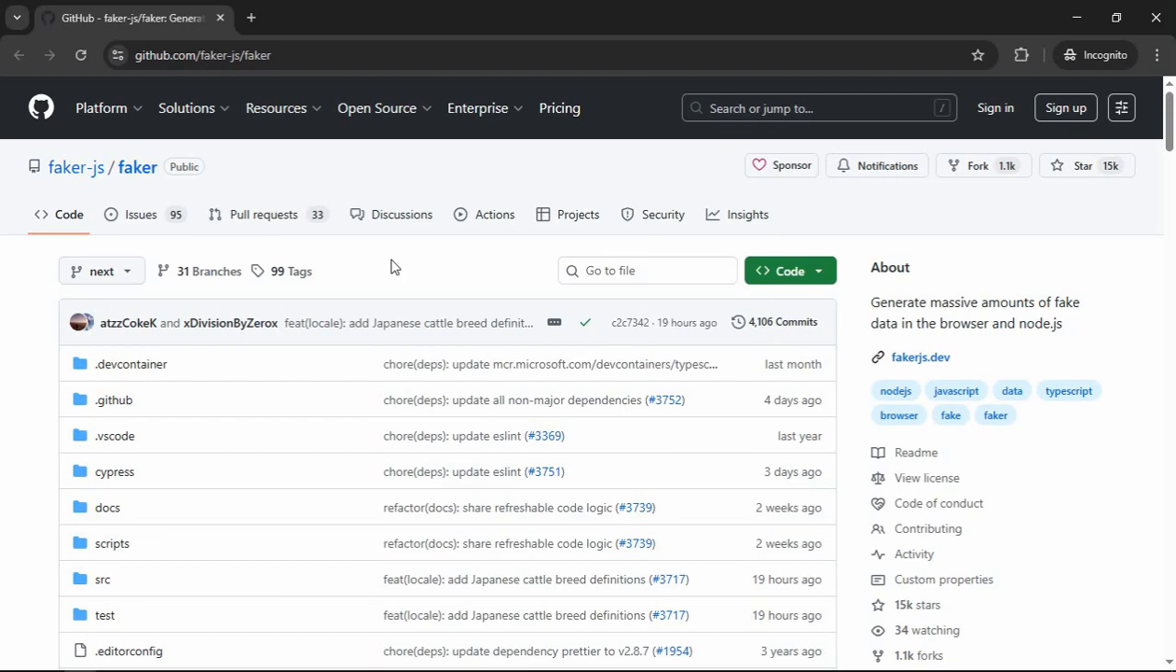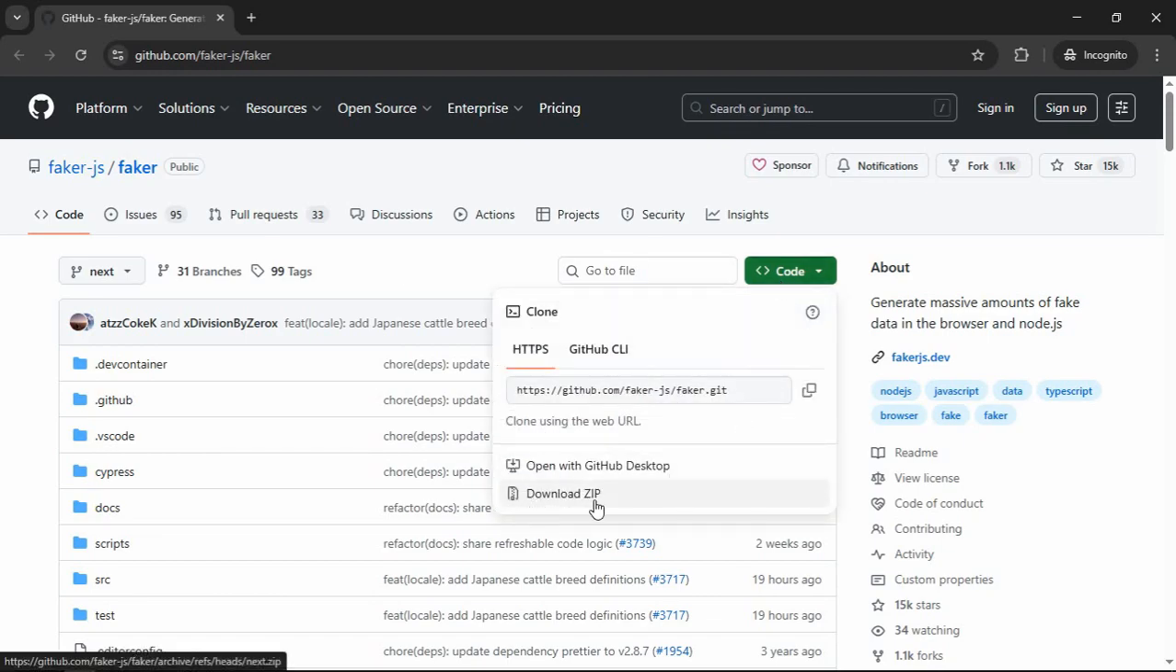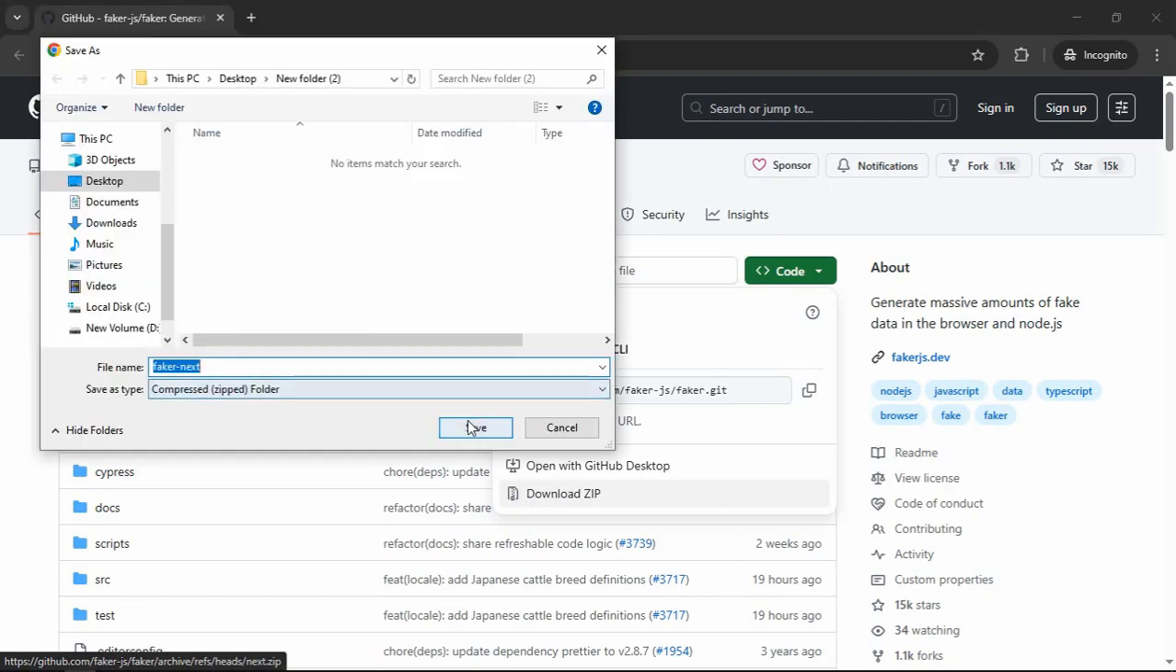Now if I want to download this repo as a zip file, I need to click on this button, Code. And here you will get this option to download it as a zip file. Simply click here, Download ZIP. Now simply click on the Save button to save it inside a folder.